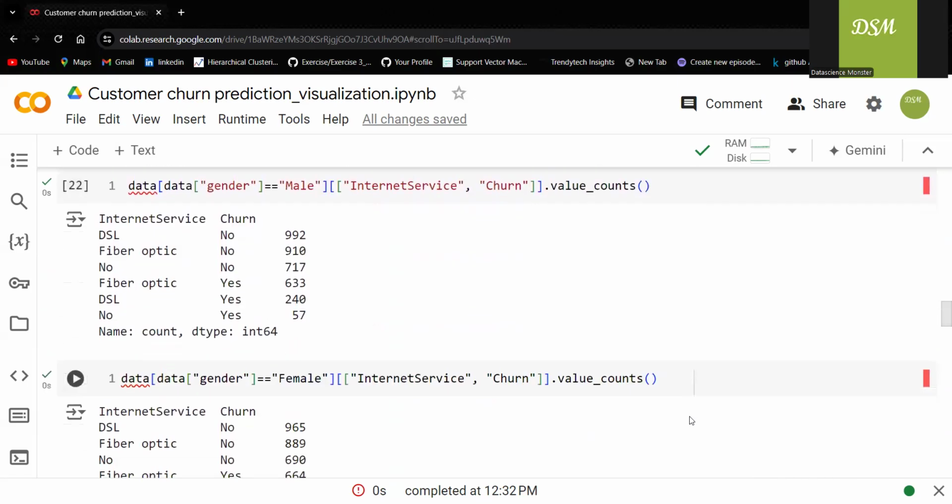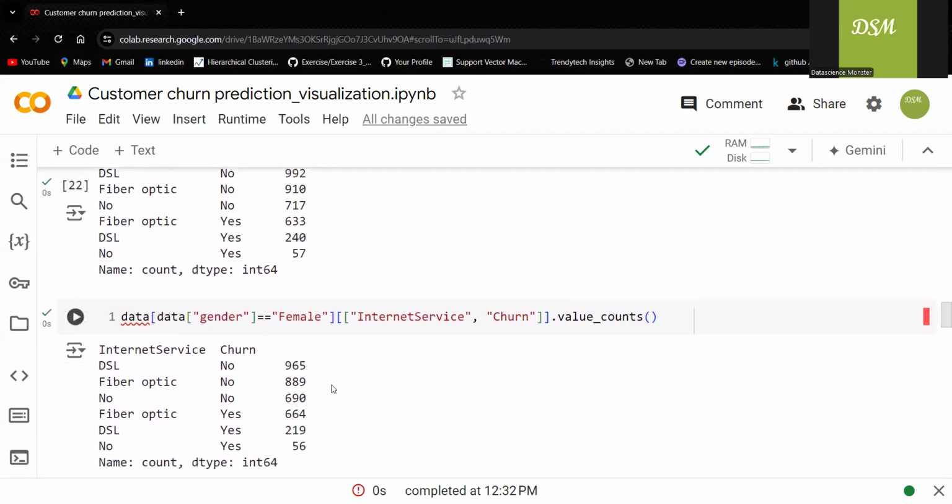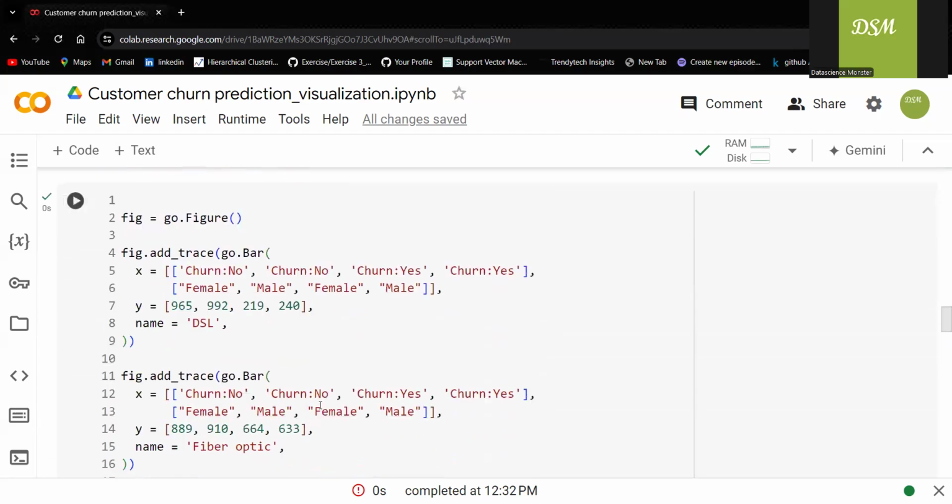Likewise, if I want to study the gender, churn, as well as the internet service, I could get the count over here, right? Fiber optic churn is 633. This is just for male. Likewise, you can get it for female also. Fiber optic, you can see 633, here 664. So in all the cases, if you compare, it's not much significant.